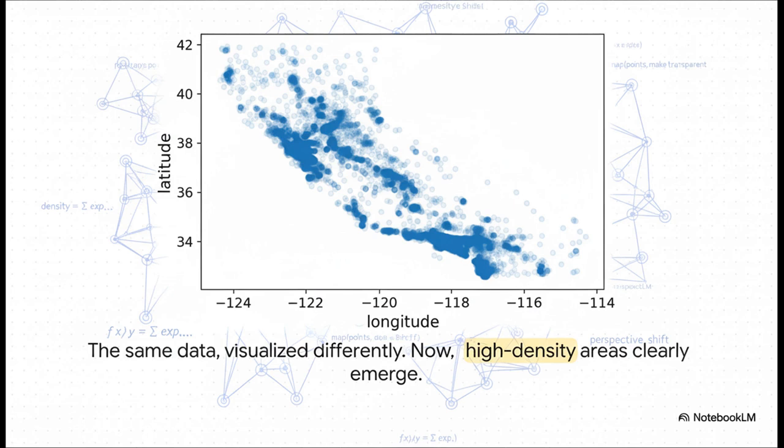And here's the wild part. This is the exact same data. All we've done is change how we're looking at it, making the dots a little transparent. And suddenly, boom, the patterns just leap off the screen. You can see the big population centers clear as day. It's a perfect example of how just shifting your perspective can reveal everything.